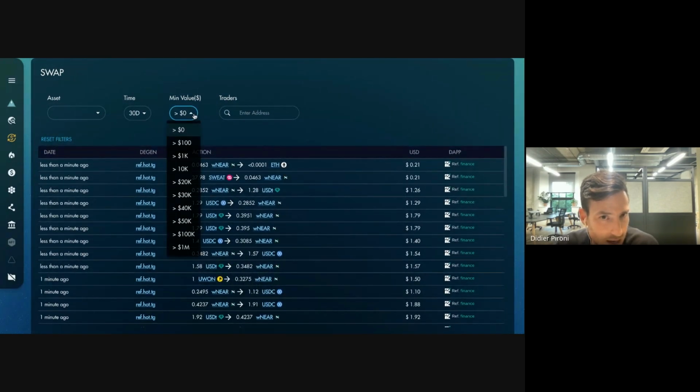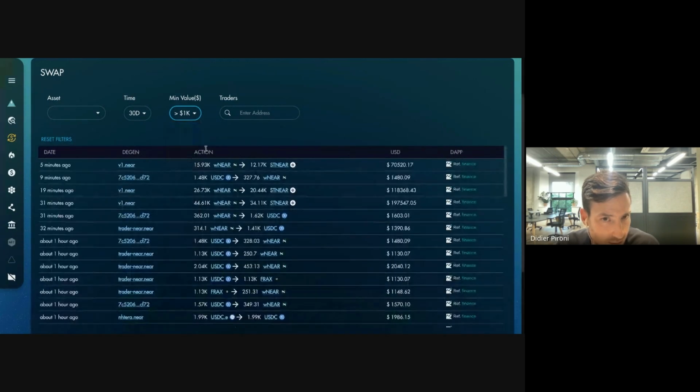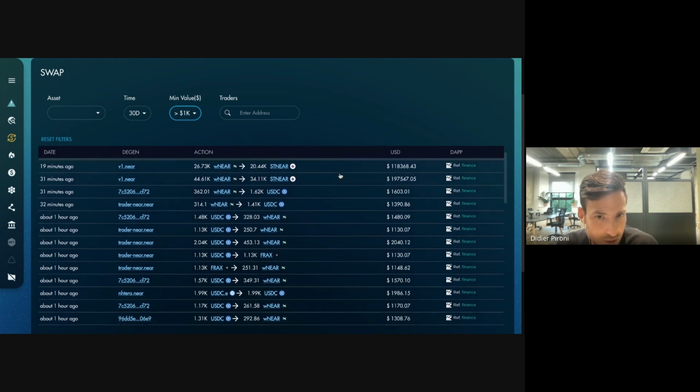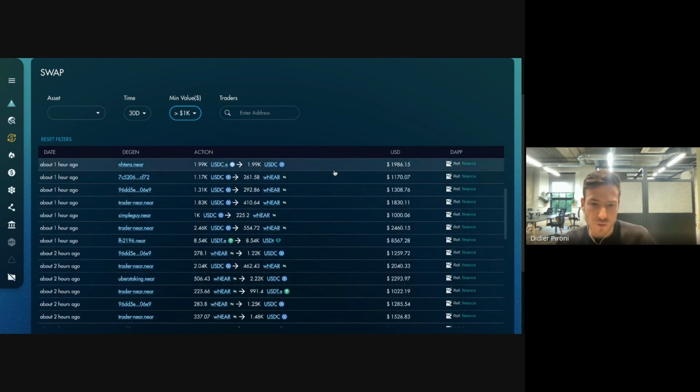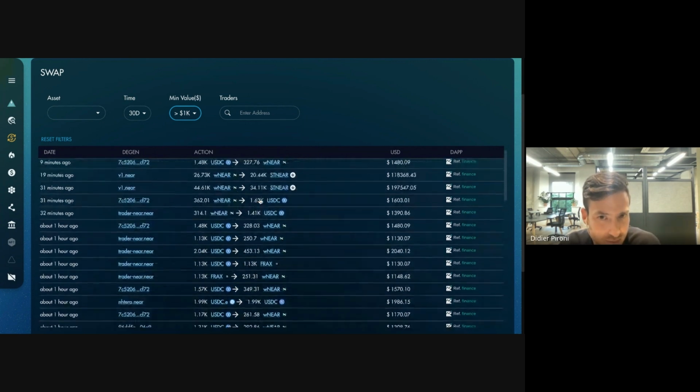So let's say I want to check every swap above 1,000 USD. So the cool thing is obviously the USD value, right? Because you can also check, the next step will be to reconstruct the PNL for any trader. So I don't know if you are used to Dex Screener, but that's basically the same thing, but not for any pair, but for any token basically on the Near blockchain.